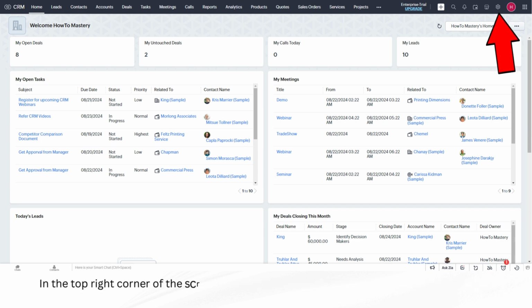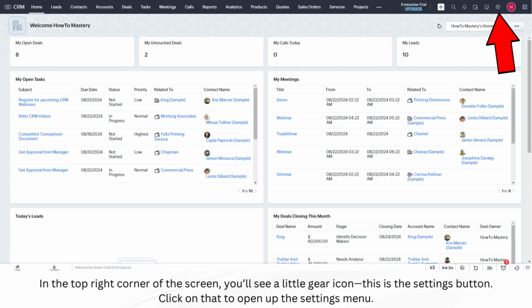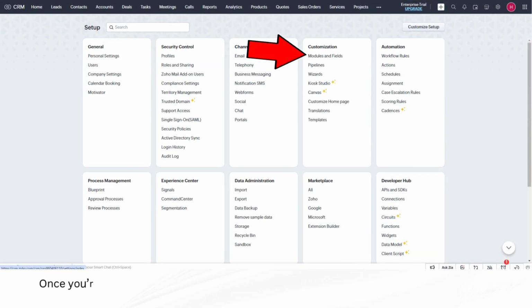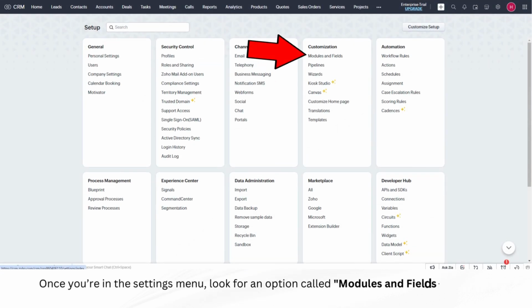In the top right corner of the screen, you'll see a little gear icon. This is the Settings button. Click on that to open up the Settings menu. Once you're in the Settings menu, look for an option called Modules and Fields under the section labeled Customization.